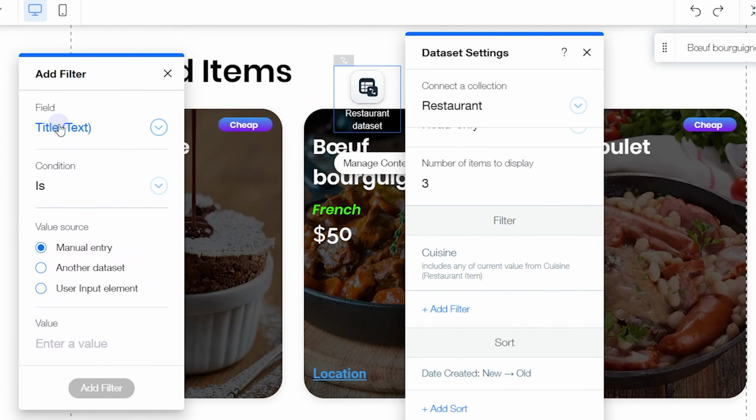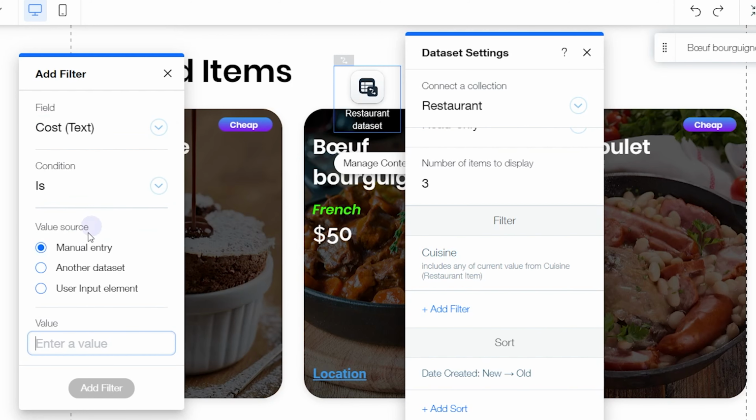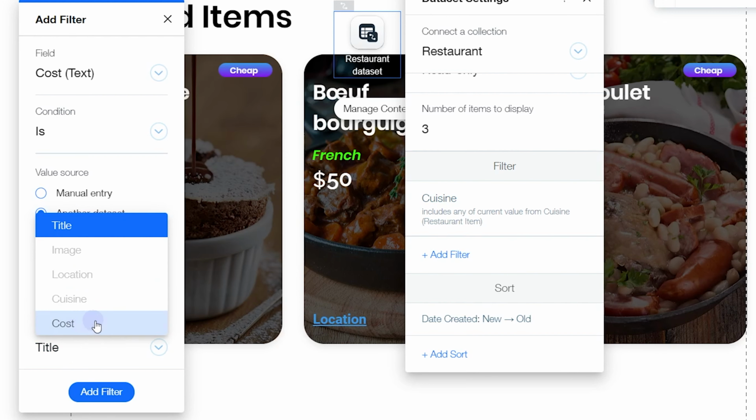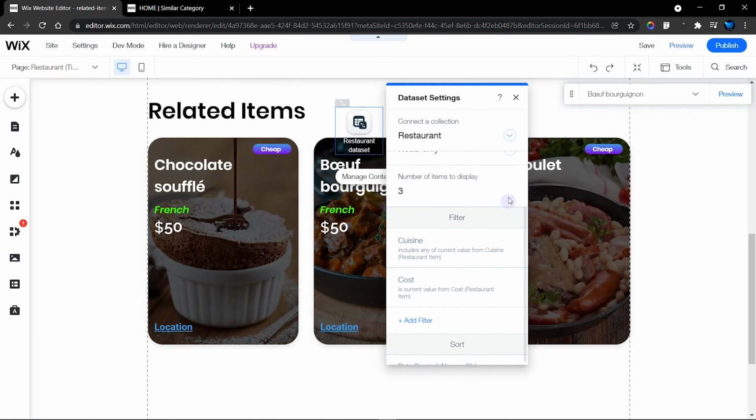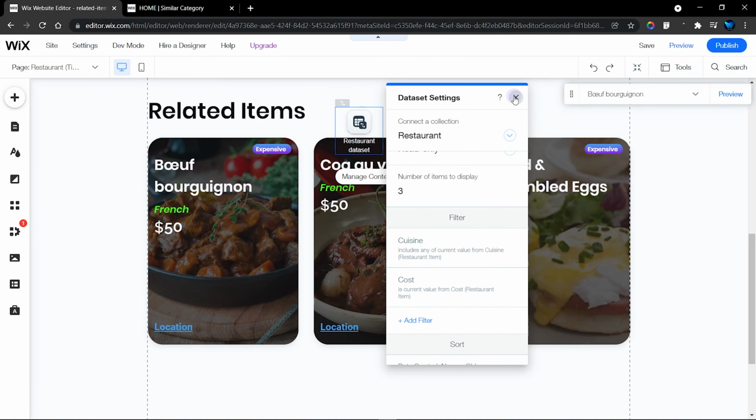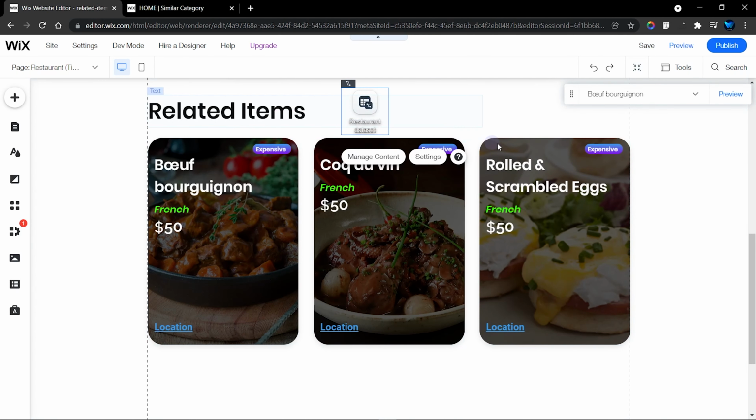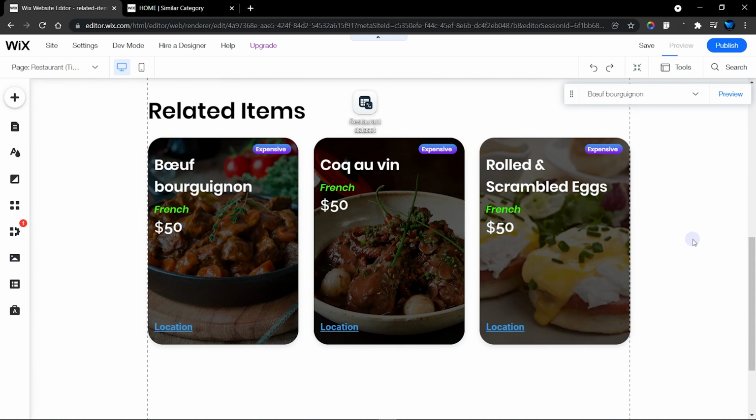So I'm going to head to the field, and I'm going to look for the field called cost. I'm going to click on cost, and then again another data set, the same data set, which is restaurant item, and then I'm going to click again on the field called cost, and then add filter. So this is going to compare both items and then display what categories are being displayed. All right, so as you can see, we have all expensive. Let's preview this and see how this works.